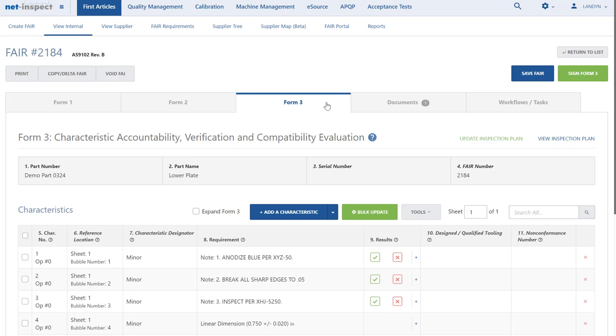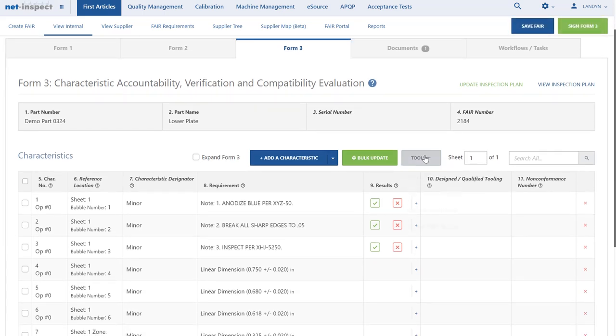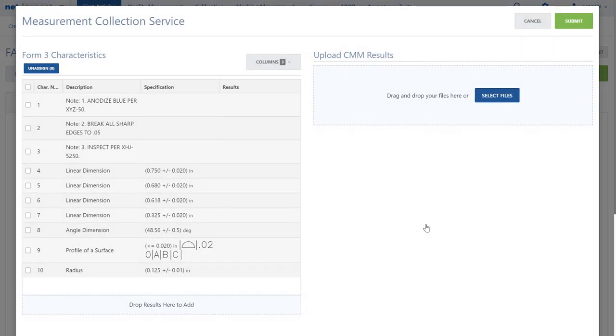Once you're on Form 3, just above your Bill of Characteristics, you will see a Tools dropdown. If you select this dropdown, you can then choose the option to upload CMM results. When you select this option, you'll see your characteristics from Form 3 on the left, and on the right side, you'll see the option to drag and drop your CMM result files.